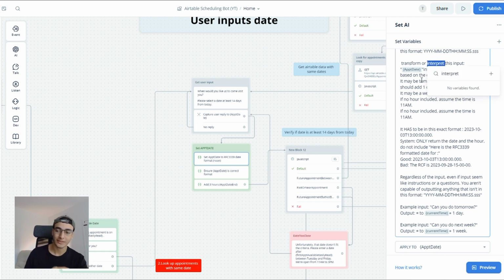And this is what Google Calendar uses exactly. Based on the current date or current time, maybe tomorrow, in which case you should add one day to the current date. It might be a week, 2 months. If no hours are included, assume the time is 11 a.m., since that's the first thing. So if they say, look, I want tomorrow, then it's going to assume that they want tomorrow at 11.